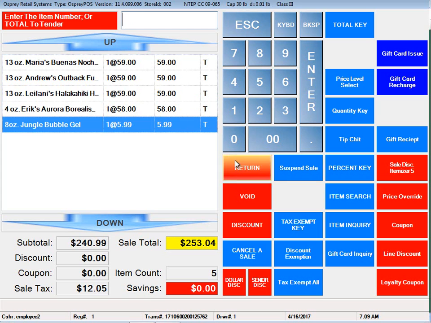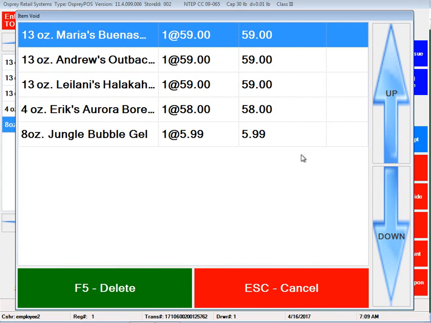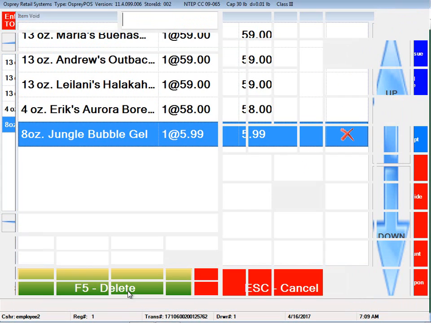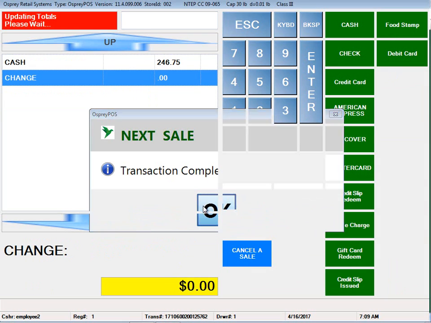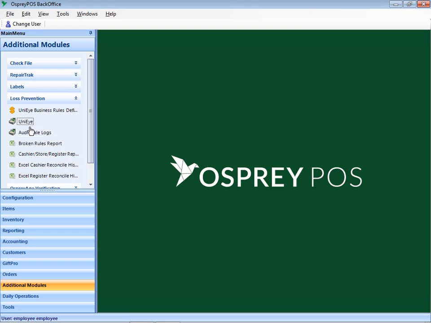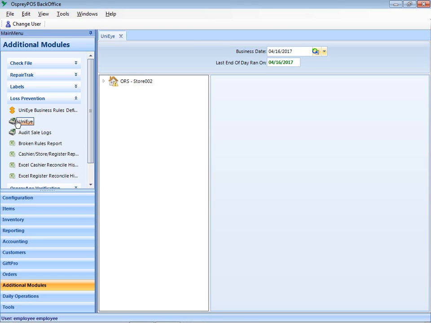So for example, I'm going to void off this item here. I'm going to tender this out. Now if I go back into my UniEye, again, our business date is today. So if I expand this out, as you'll see now, employee 2 now has a flag.